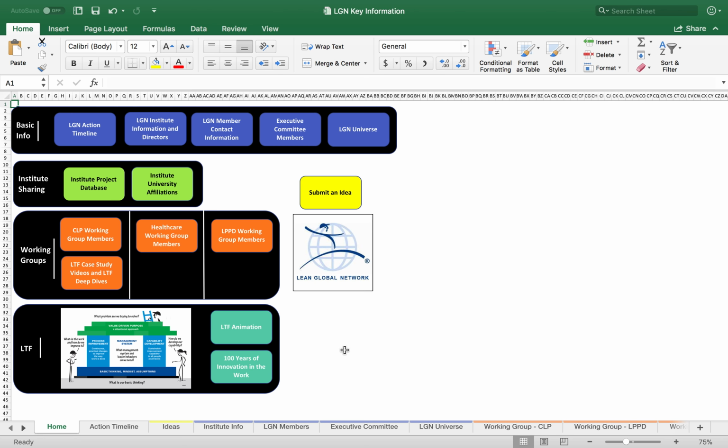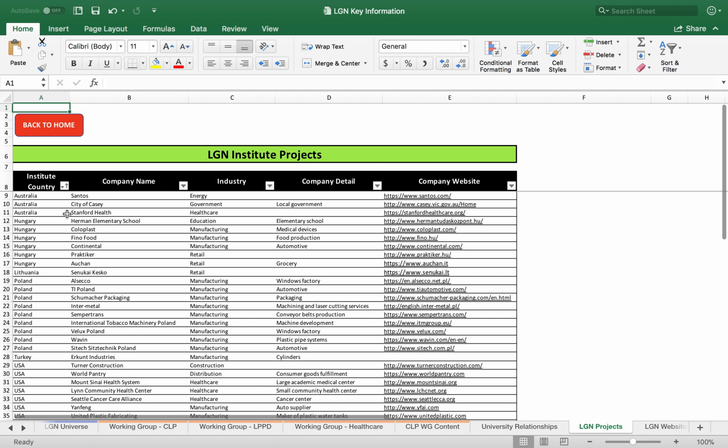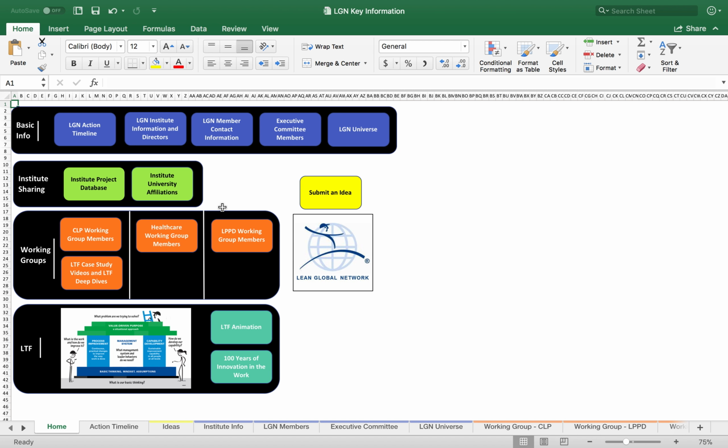Similarly, if I'm interested in finding out what projects other institutes are working on, I can go to the Institute Sharing category, where there's an Institute Project Database. And I'm taken to a tab that has that information. So you have institutes that have shared the projects they have worked on or are working on, along with a bit of detail about the industry and what the company does. There's also a website. Again, to go back to the home page, I click Back to Home.